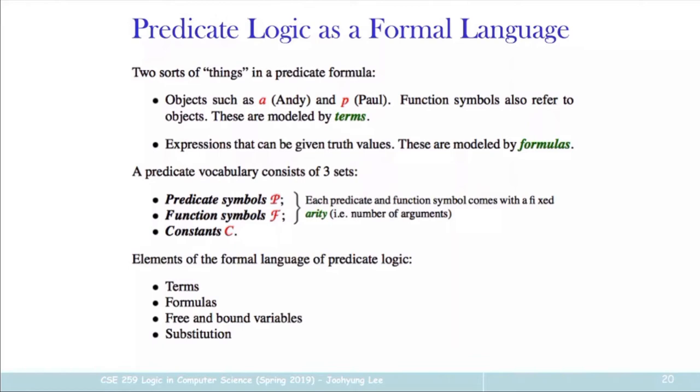Predicate formula, we'll look at the syntax of the predicate formula maybe next class, or maybe today if time permits. But basically there are two ingredients, where we are talking about the terms and also the formulas. So you can also relate this to the terms in the Klingel. Okay? The objects, Andy or Paul, these are the objects. Every object is called a term, as well as every function that is applied to the objects. I will give you some examples in a moment, but for now, you can understand that a term is a syntactic object to denote some individual in the domain.